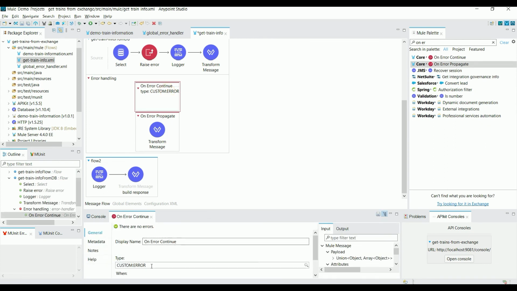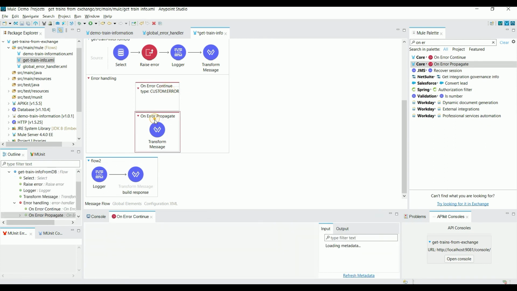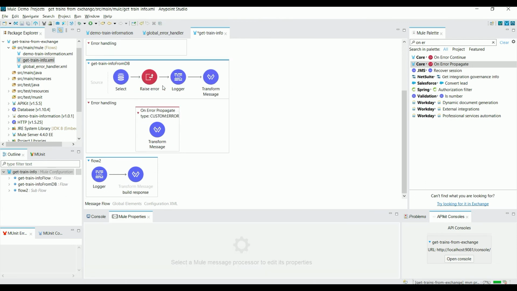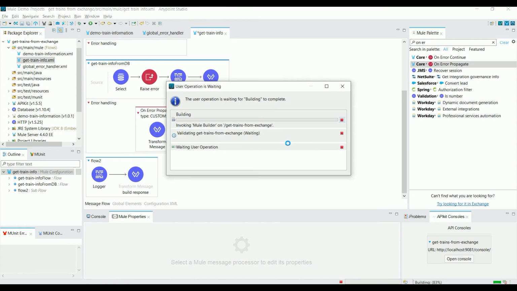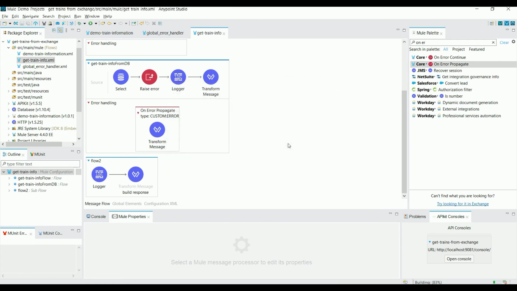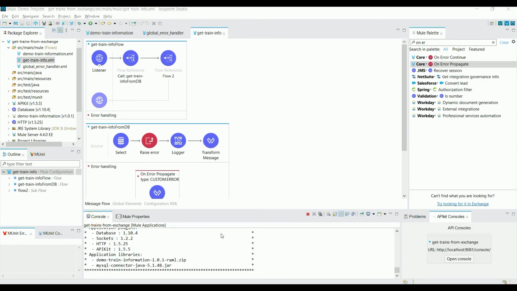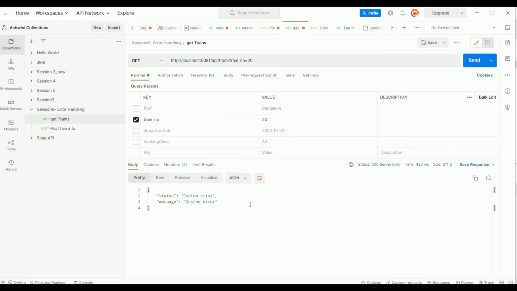Before going into try, let's see how on error propagate works with the same workflow. Let's try to handle the same custom error. This on error propagate works how it was working previously for other workflows. It's listening, coming to flow 1, where it's raising the custom error, propagating the error back to the main flow, and it should send the 500 error and custom error.